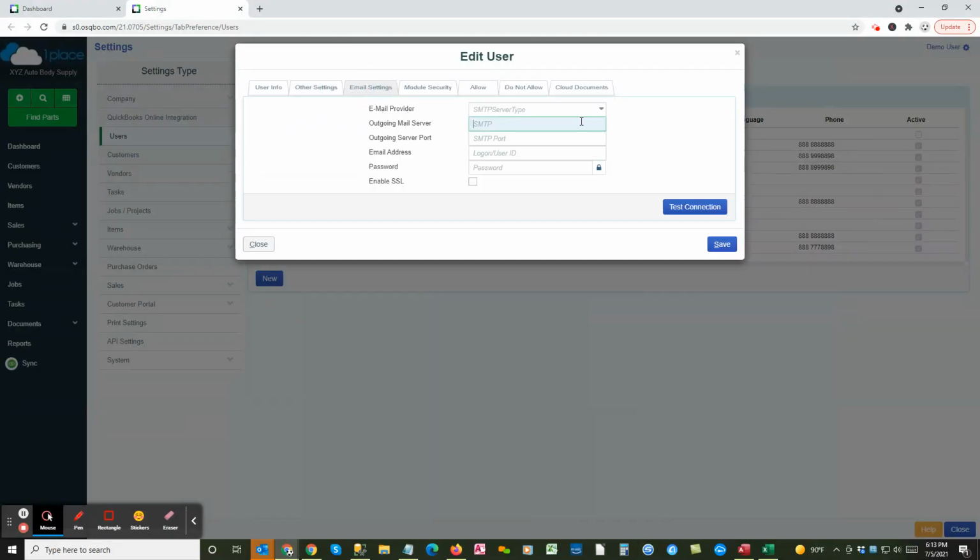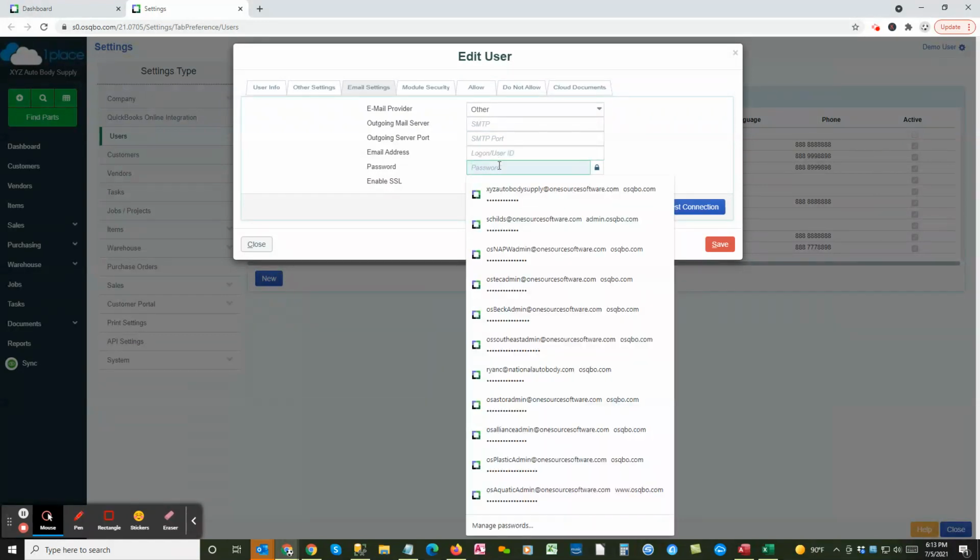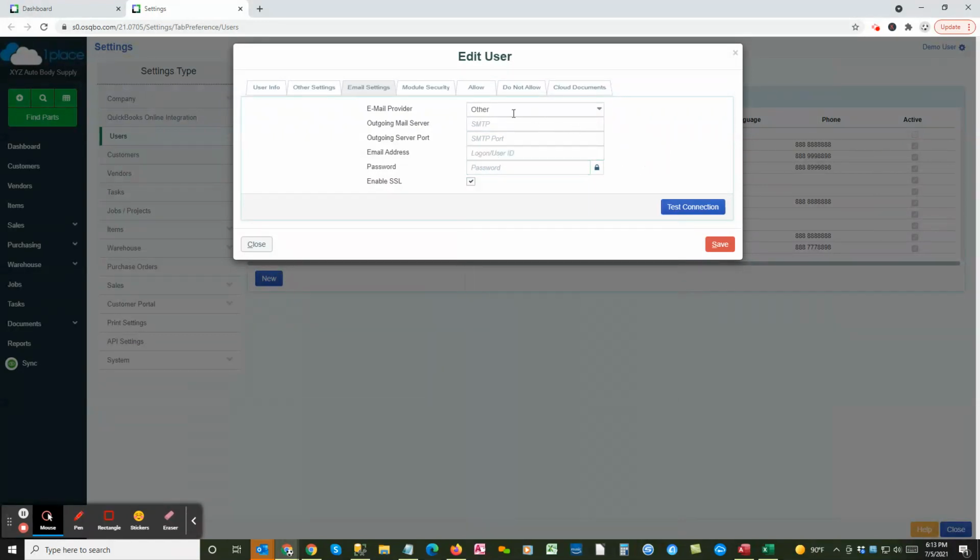Email settings, you can just say other and type in your outgoing mail server, your outgoing port, the email address for this user, and the password. And it's important to note here that this is just for sending emails. There's not a built-in email inbox in this system. We recommend you use whatever you've always used for that.